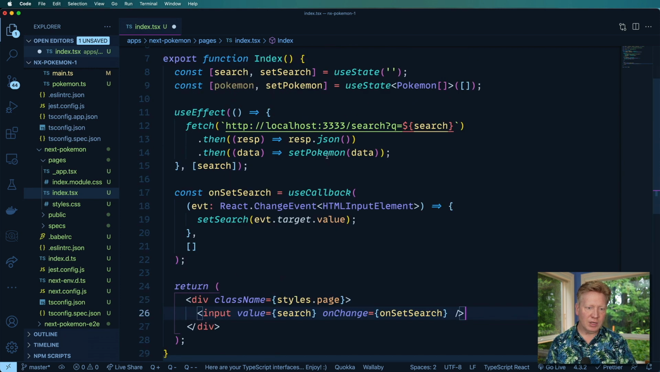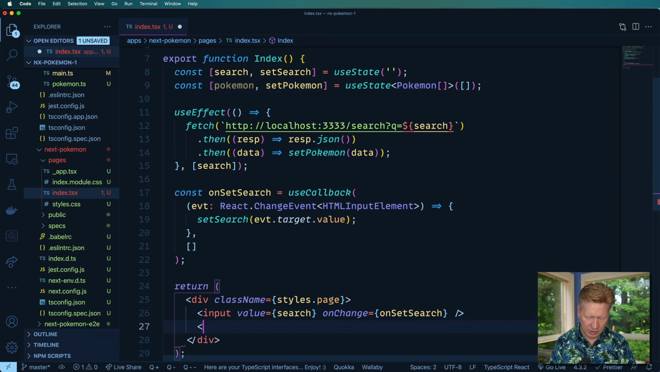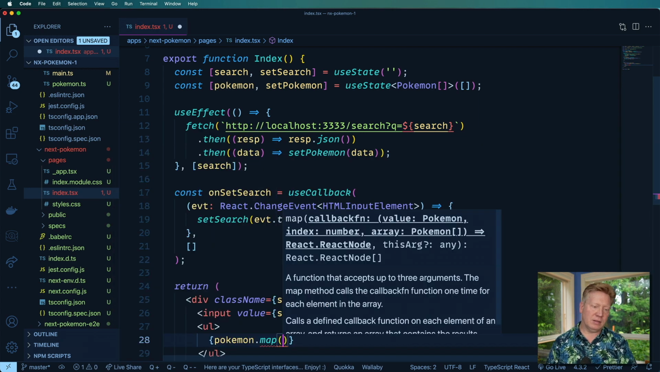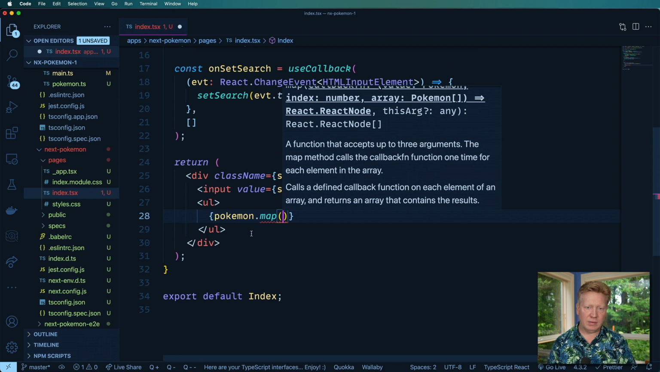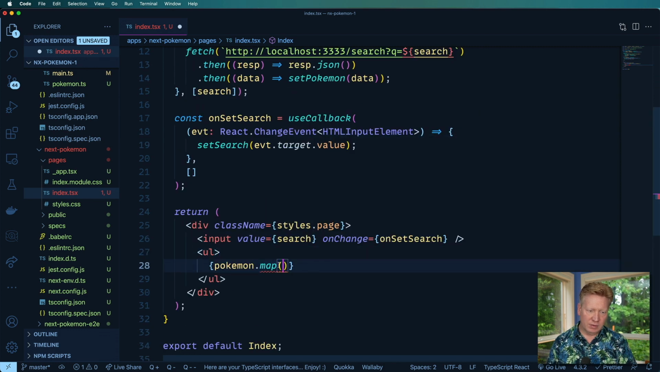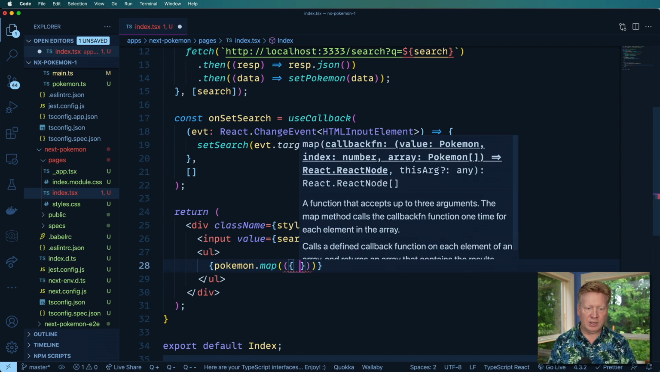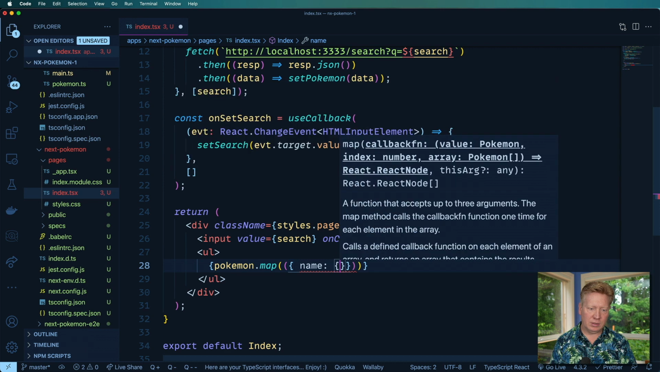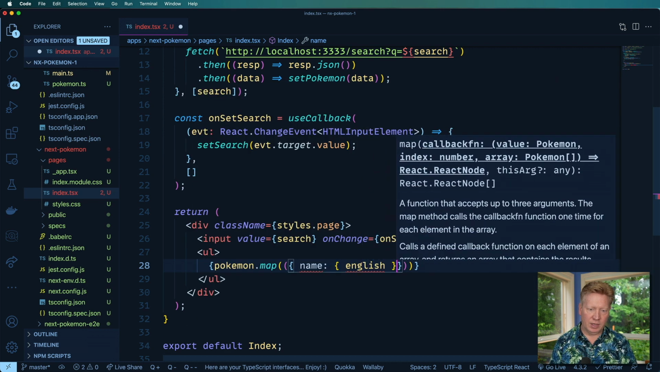And now we want to go and output this. So let's go see. I want to go and take the Pokemon and create a UL that has them in it and LIs for each one of them. So let's do a map over that. And now we can see we have all the typing in there. That's really cool. So we'll get out of that the name in English and the ID.